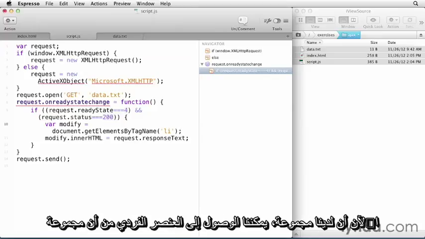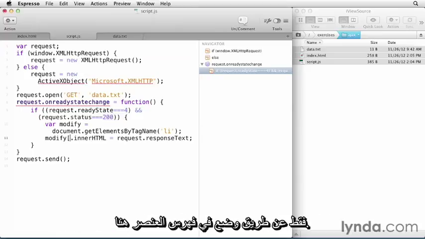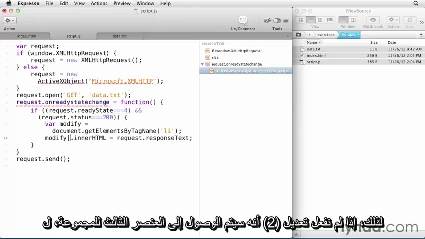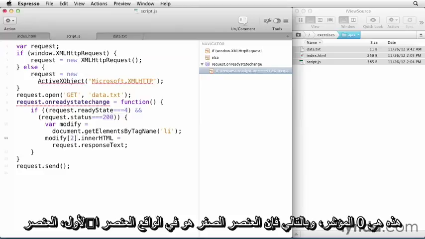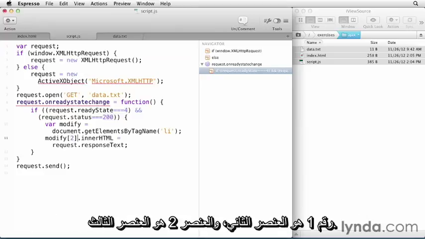Now that we've got the array, we can access an individual element of that array by just putting in the index of the element here. So if we do modify 2, it will access the third element of the array because these are 0 indexed. So the 0th element is actually the first element. Element number 1 is the second element, and element 2 is the third element.